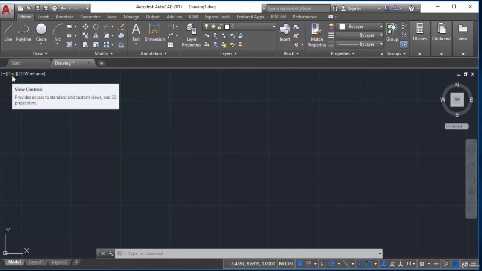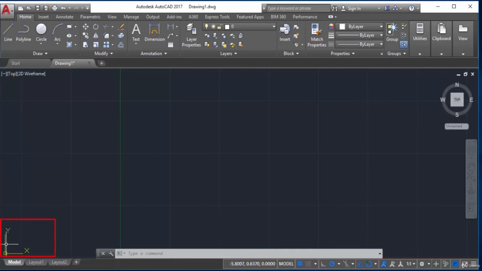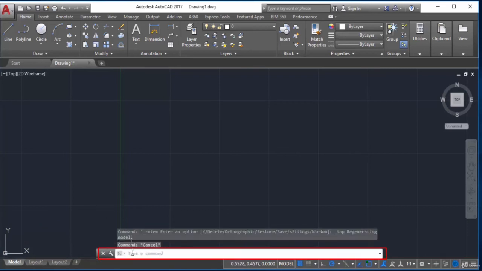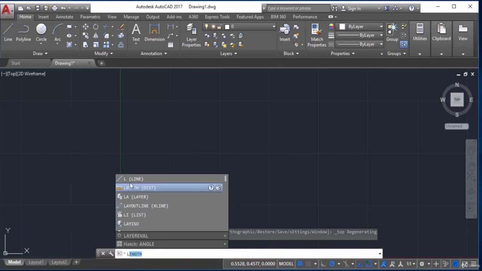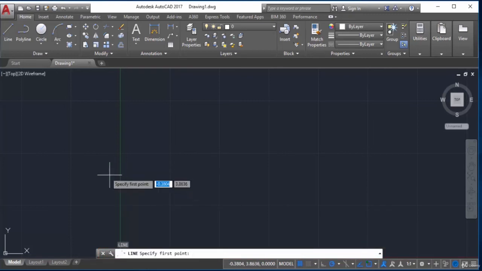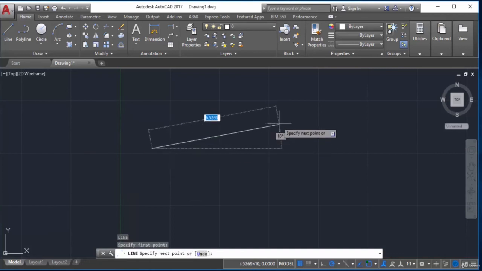After that, this is called UCS, meaning user coordinate system. This is the x-axis and this is the y-axis, and this point is called the origin point. And here at the bottom this is called the command line. For example, if I want to use the line command, I will type L here, so the line command will appear here. I will click on this one and now the line command is activated.